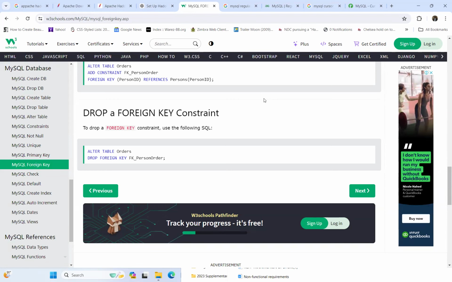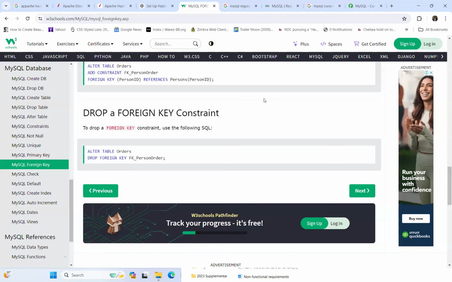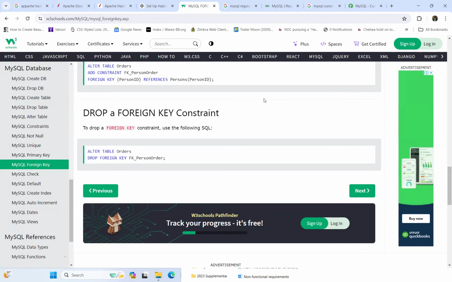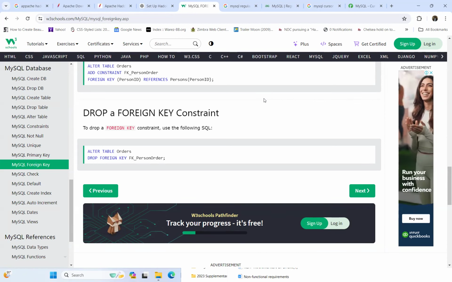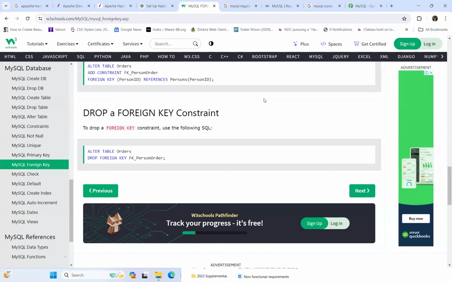I said that all primary keys are unique keys. But not all unique keys are primary keys. Do you understand it? Yes, I understand it very well. Only one of your unique keys can be made a primary key in the table.